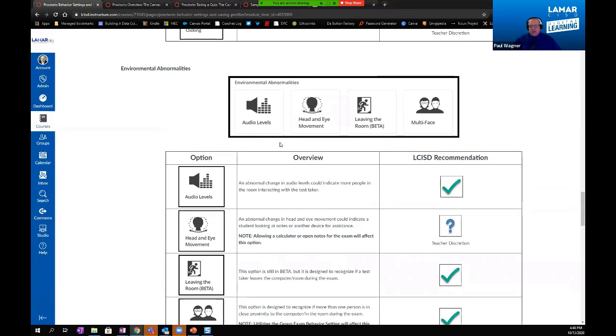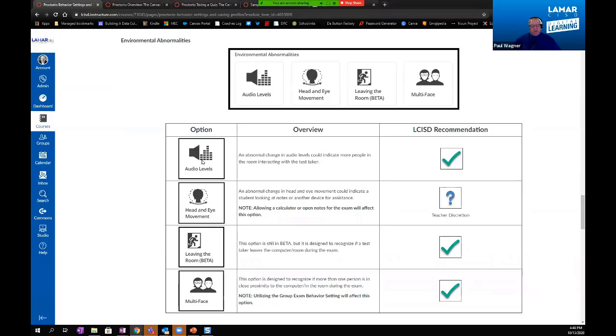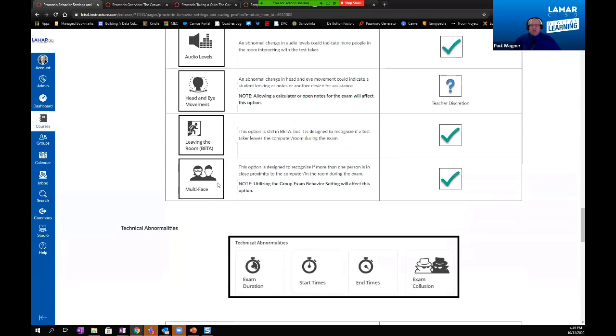They have environmental abnormalities. So audio levels: do you want them to pay attention to audio levels? Is there a lot of talking that's happening that probably shouldn't be if they're there by themselves? Here's the head and eye movement again. How much are they moving their eyes back from the computer, from the monitor, back down? They leave the room, and then multi-face, if there's more than one person in the room.